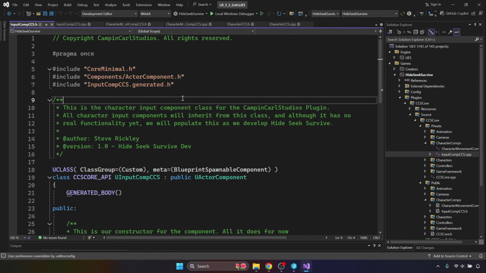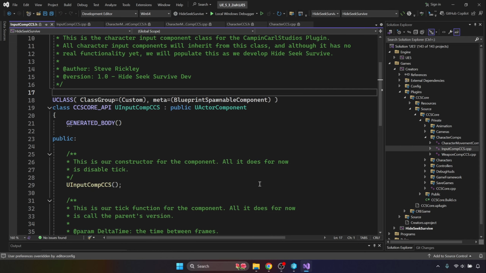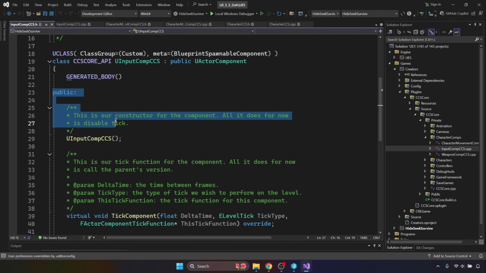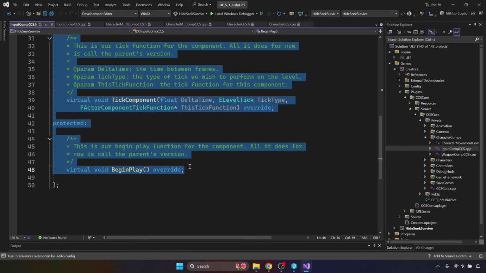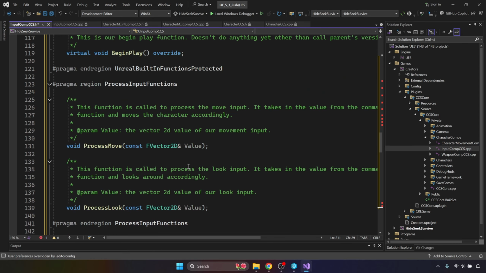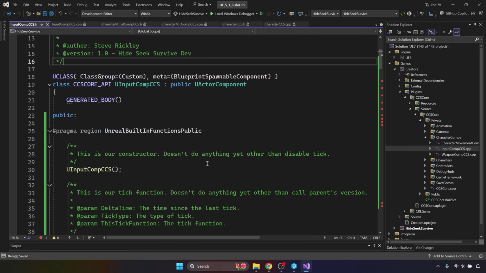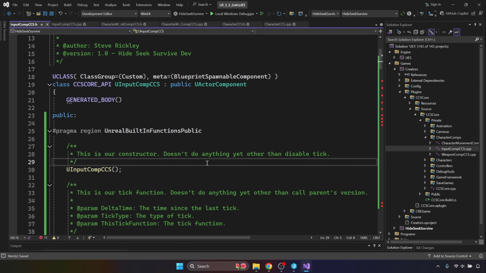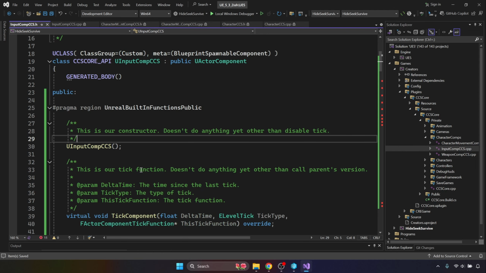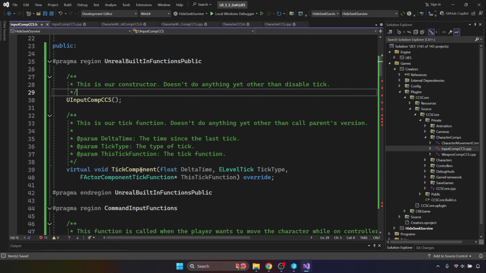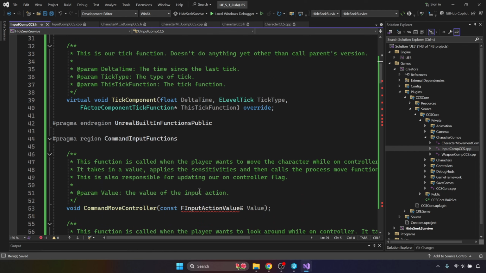All right, so we have the input component ccs.h, and we're going to make some changes here. Don't worry, I'm going to paste in a whole bunch of code, and we're going to go line by line through what it means. This first region, you should have this already from last time. Well, I guess it was a couple of times ago. We just have our constructor and our tick function. So that's not new. That's what we had before.